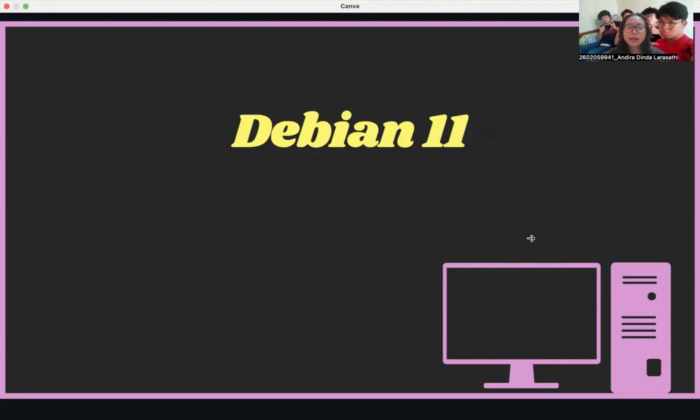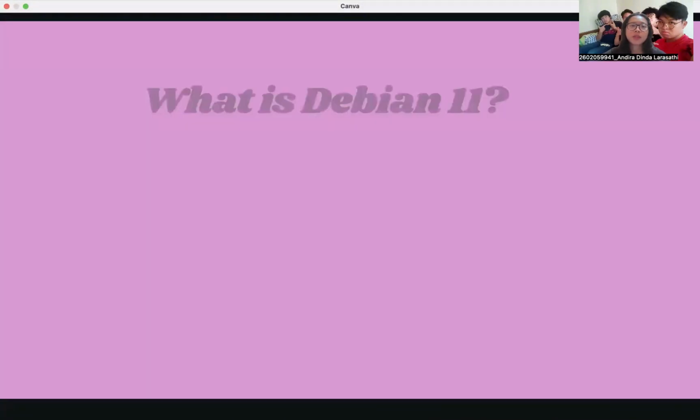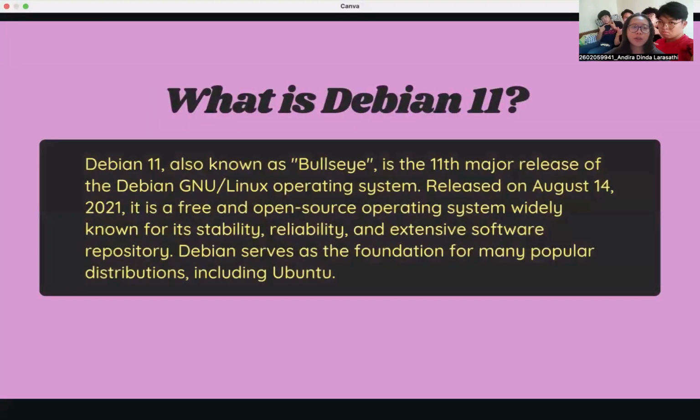So I will explain a bit about Debian 11. What is Debian 11? Debian 11, also known as Bullseye, is the 11th major release of the Debian GNU/Linux OS, released on the 14th of August in 2021, and it is a free and open source operating system widely known for its stability, reliability, and extensive software repository. Debian serves as a foundation for many popular distributions, including Ubuntu.